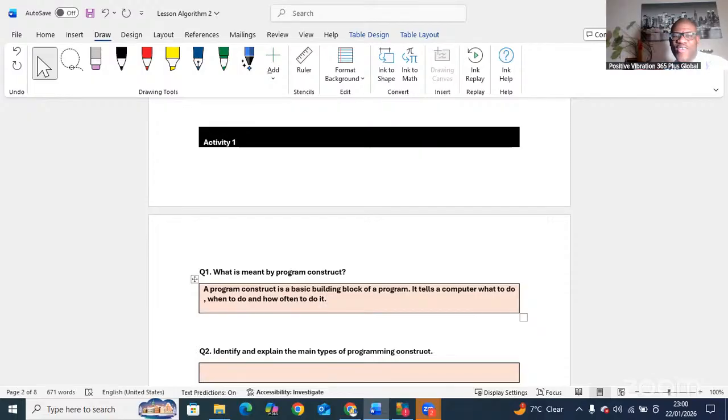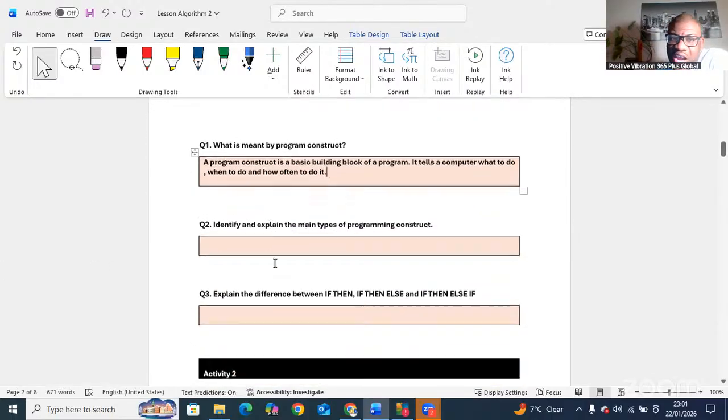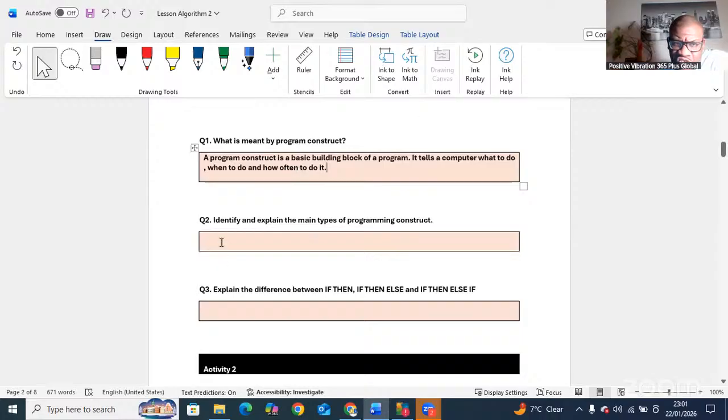All right. What is a programming construct? Okay, so one, it is a basic building block of a program. Basically, it tells the computer what to do, when to do, and how to do it. So you cannot design a program properly without understanding program constructs. Now, there are three types of programming constructs. First type is sequence.